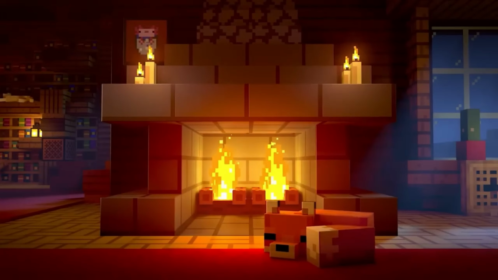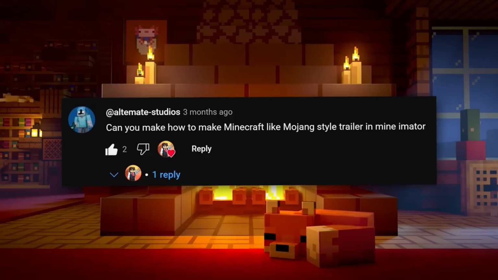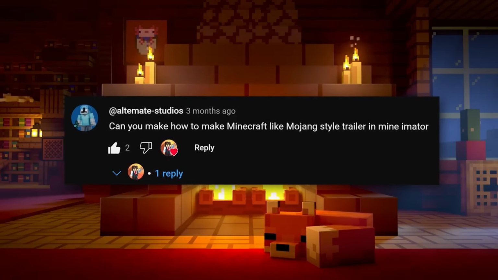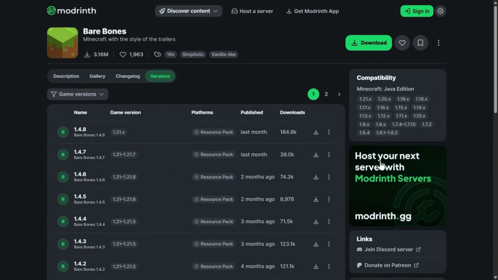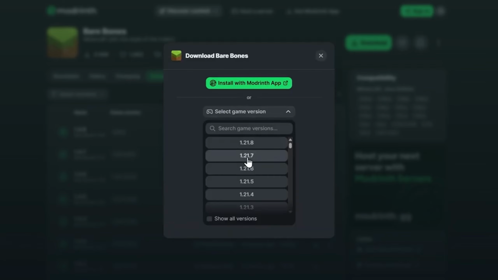So the first question is by Ultimate Studios, and his question is how to make a Mojang trailer style. Before we go to Mine-imator, we need the bare bones texture pack, which is generally easy to get. You can go to the MCYT site and get the pack from there.